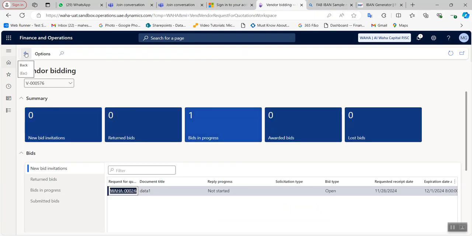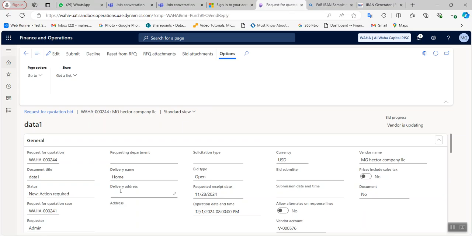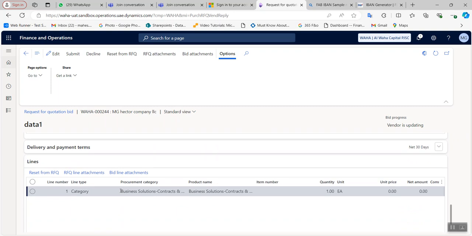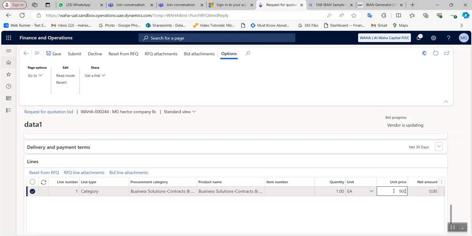So in another portal, where my vendor is MG Hector, here I just clicked on this request for quotation and I have clicked on bid. Okay, so once I have clicked on bid, if I scroll down I can see all the necessary information that I need to update, and here I will update the unit price. For example, 900 is my unit price, so I will update it.